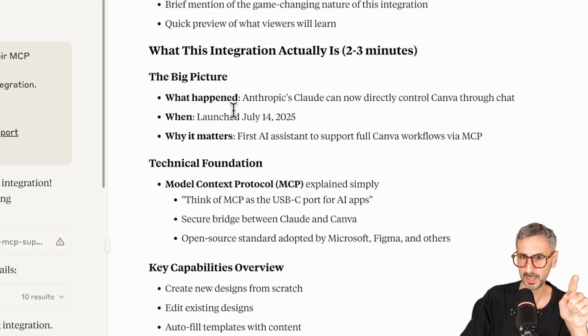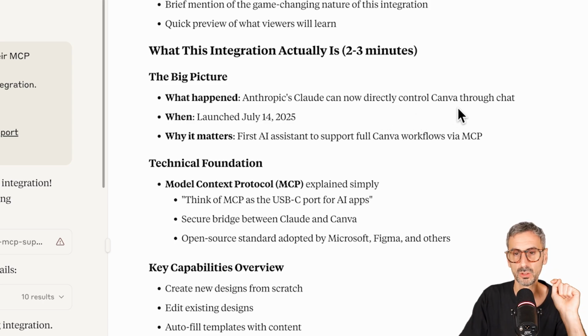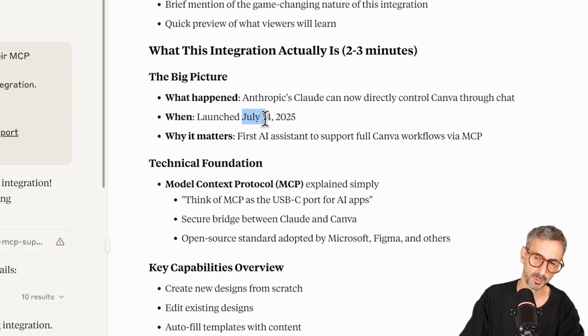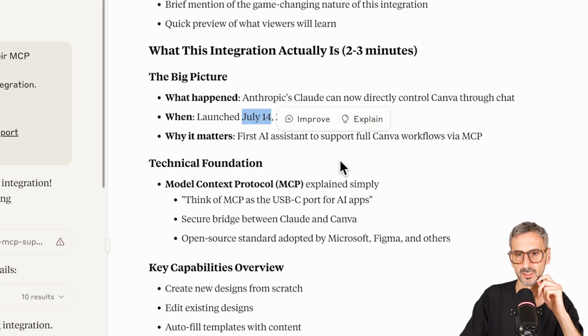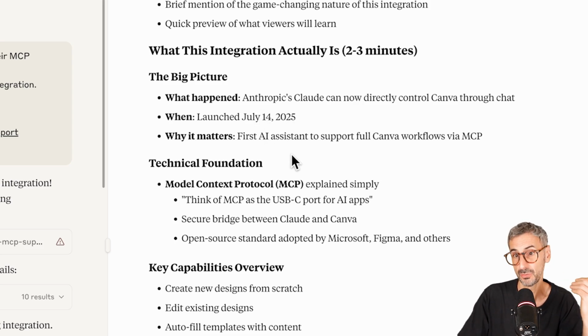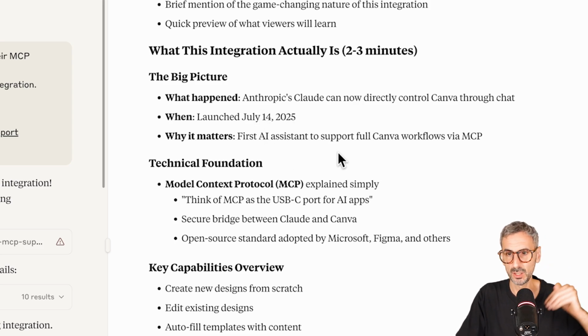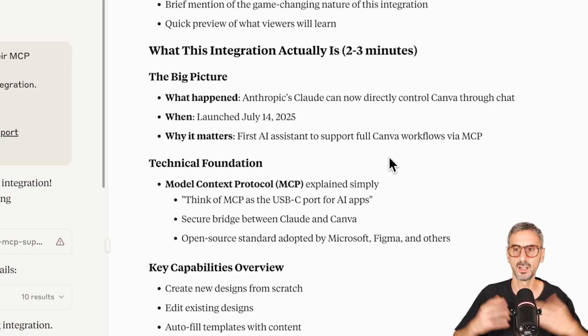All right, so big picture, Anthropic Claude can now directly control Canva through their chatbot. This launched last week. Today here is July 22nd when I'm filming this, it will be a bit later when it's published, but this integration launched on July 14. Why it matters? Because it's the first AI assistant to fully support the Canva workflow via MCP.